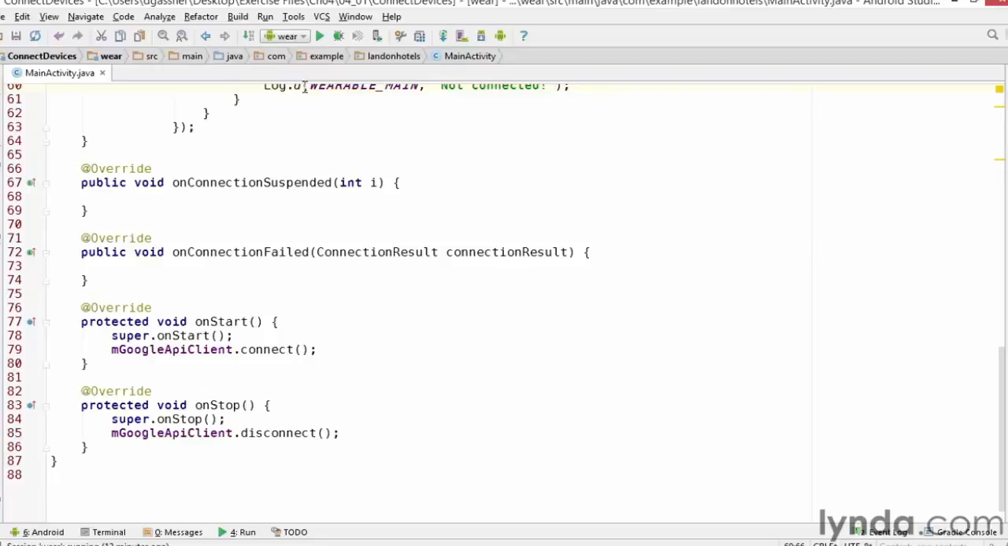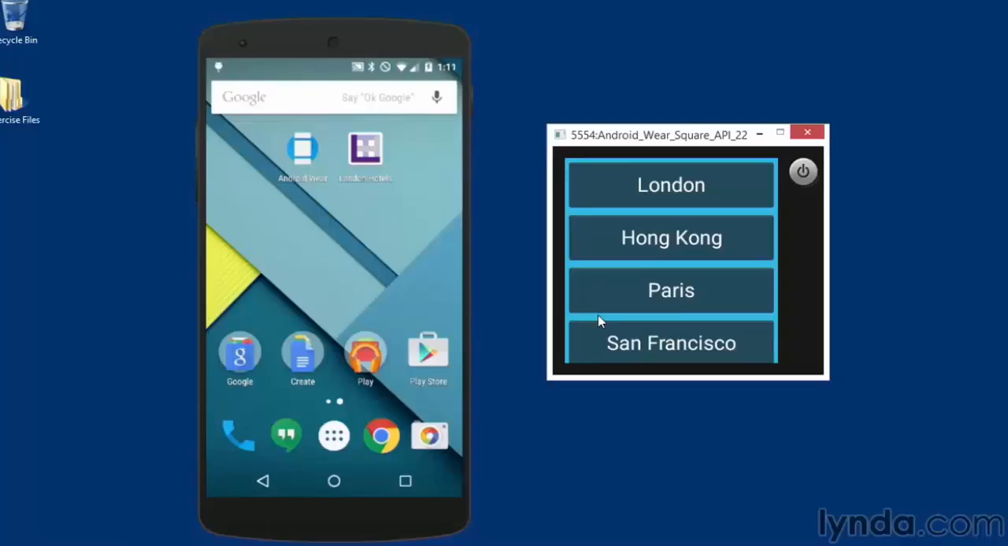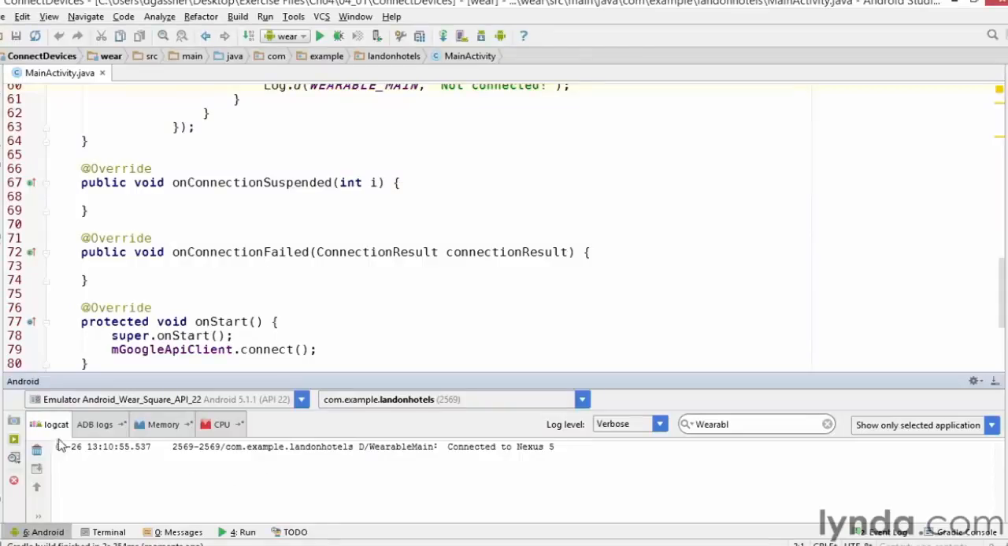If you try to load this application onto your mobile device, your cell phone, it'll load, but it won't work the way you expect. After a moment, the app is loaded on my watch emulator. And I'll come back to Android Studio, and I'll look in my logcat output, and I see "connected to Nexus 5." So I've had a success. I'm connected to the phone, and I'm ready to move on to the next step, sending a message.